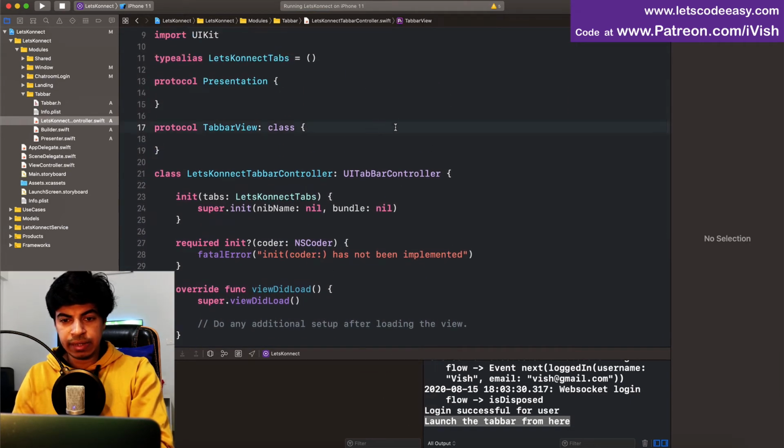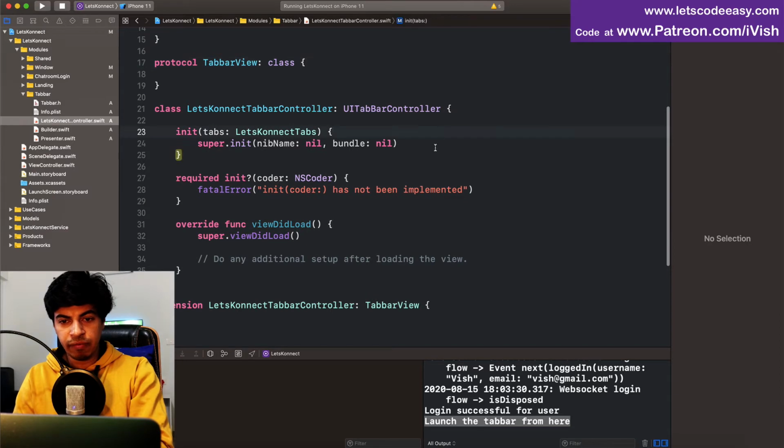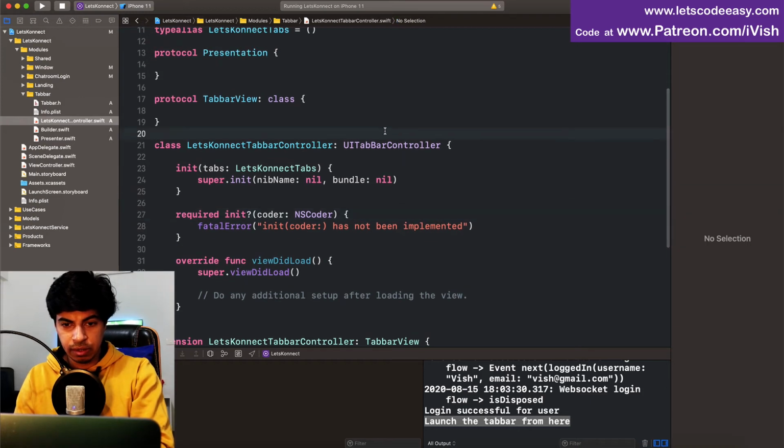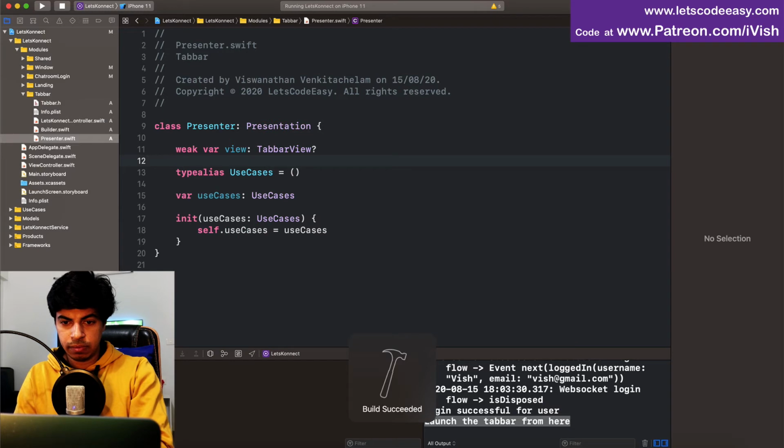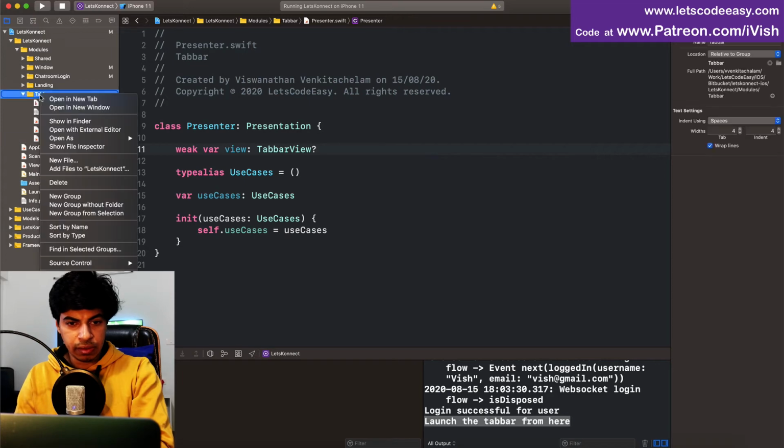If you need to have a reference of the view controller in your presenter, this is how I'm going to do it in a different way here. So we go to the presenter and define a weak variable of the TabBarView. Maybe I can just call it view itself, TabBarView. That's done. Presenter is done. Let's create the router.